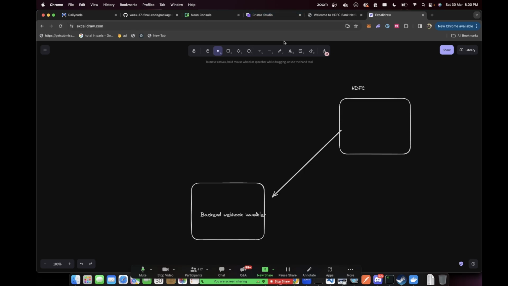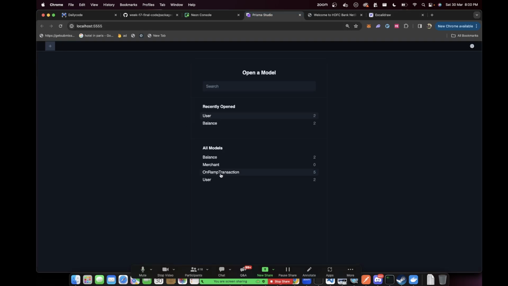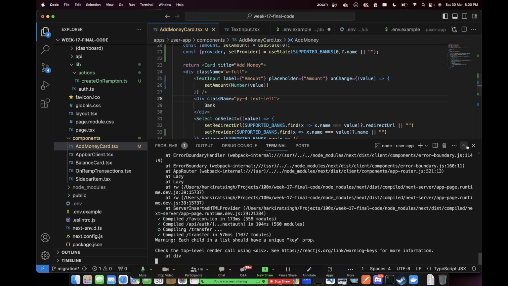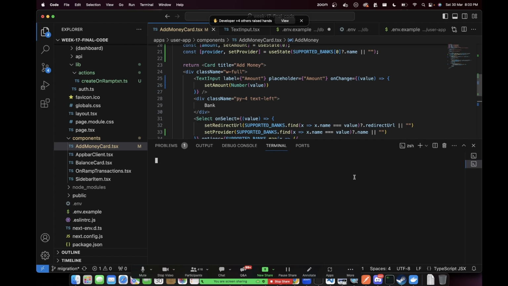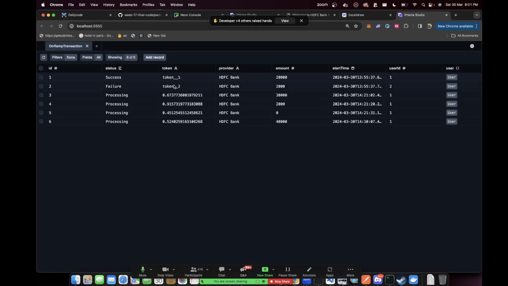We have created a few processing transactions. If you want to test this with me, you can always just open another terminal over here and then go to packages/db and run npx prisma studio. And you will see a bunch of processing transactions. The first two were dummy ones. One of them is success, one of them is failure. Everything else is processing right now. Let's try to convert one of these to success. Let's assume that with HDFC Bank Pay, the user was able to do the transaction. And then HDFC Bank told us this transaction was successful.